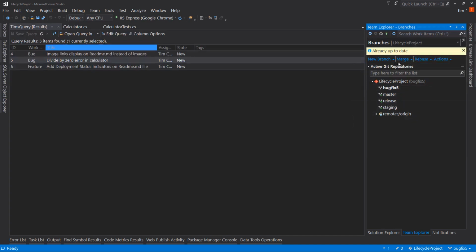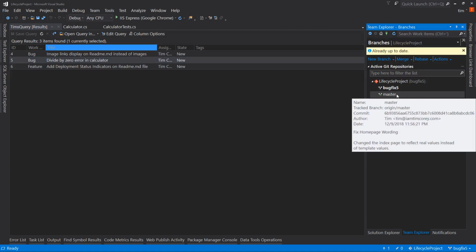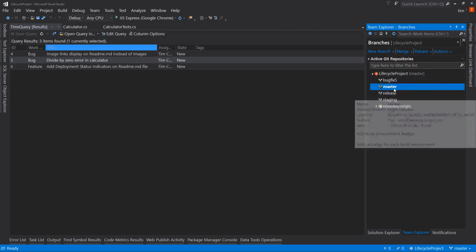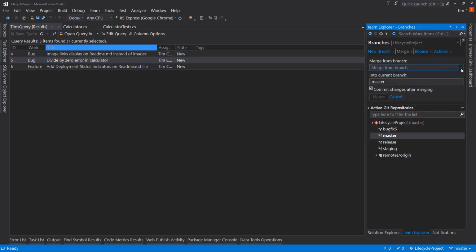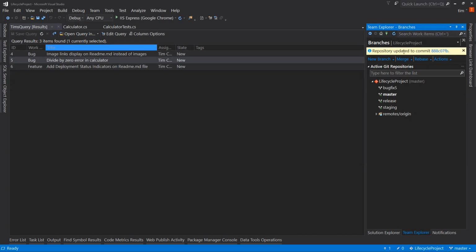And now what I can do is I can go to my master branch. So I just double clicked on it and now I'm checked out on master. And now I can merge my changes in from bug fix 5. Now I could do a rebase, but that's a lot more complicated, and I don't think you're going to need it for this level of development. That's kind of advanced Git stuff in my mind, but it's up to you if you want to do that or not. So I'll pull from bug fix 5 into master. I'm going to merge, and now it's updated to commit, and there's the commit ID.